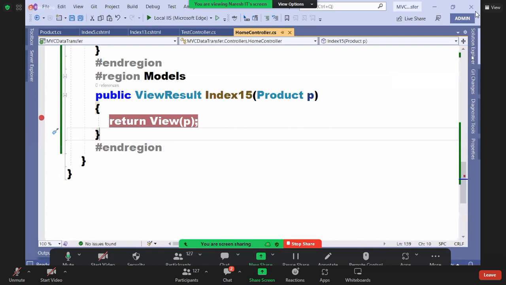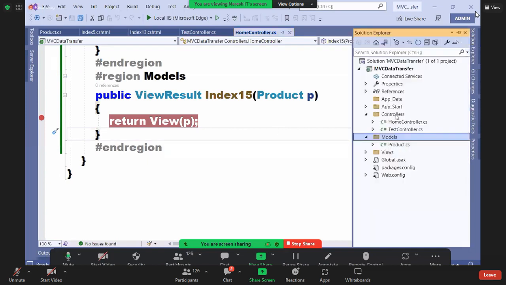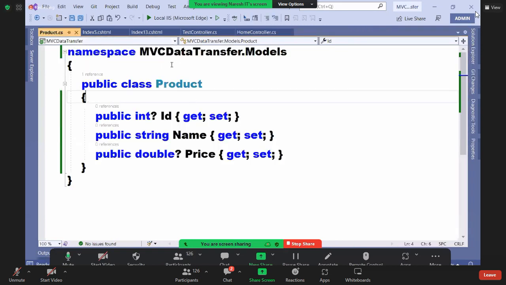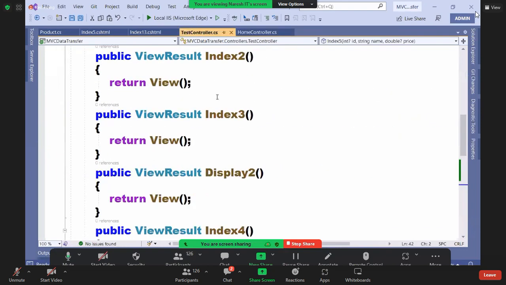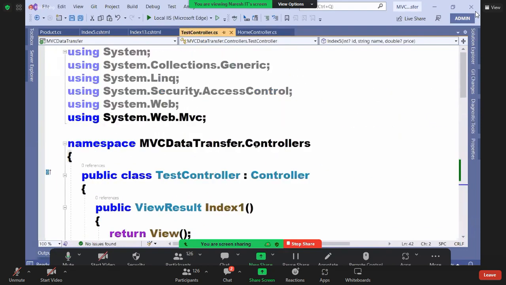You are adding your things under folders now. What is your namespace name? MVCDataTransfer is the namespace. But it will take MVCDataTransfer.Controllers as a namespace here and MVCDataTransfer.Models as a namespace here. Watch it. And come to controllers and see. When namespaces are different, importing should be done now. But you did not import, sir.